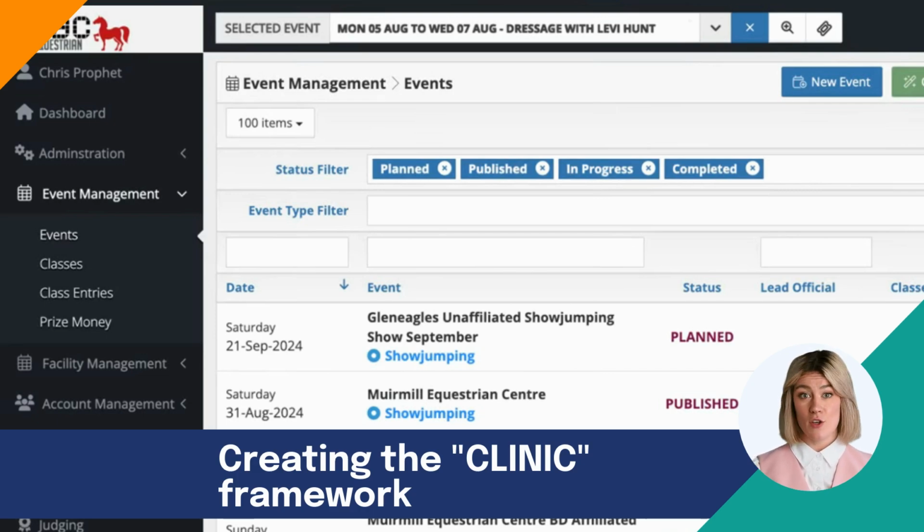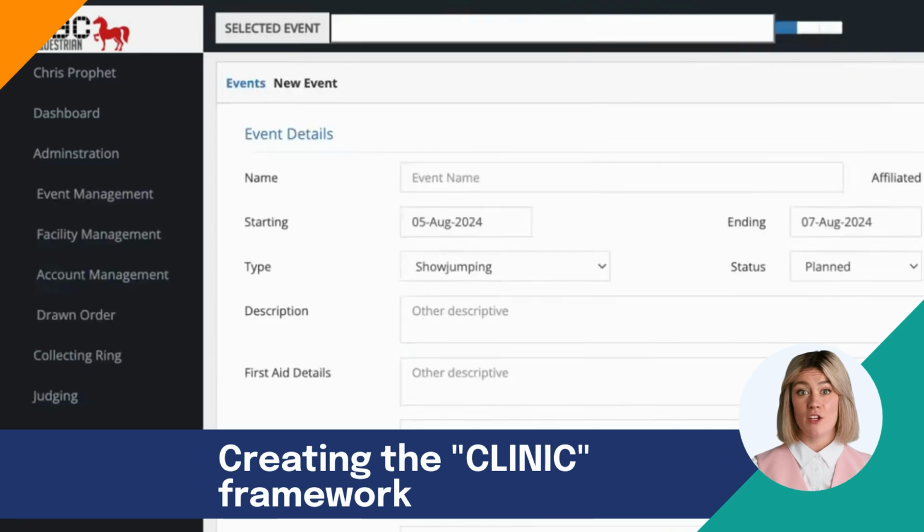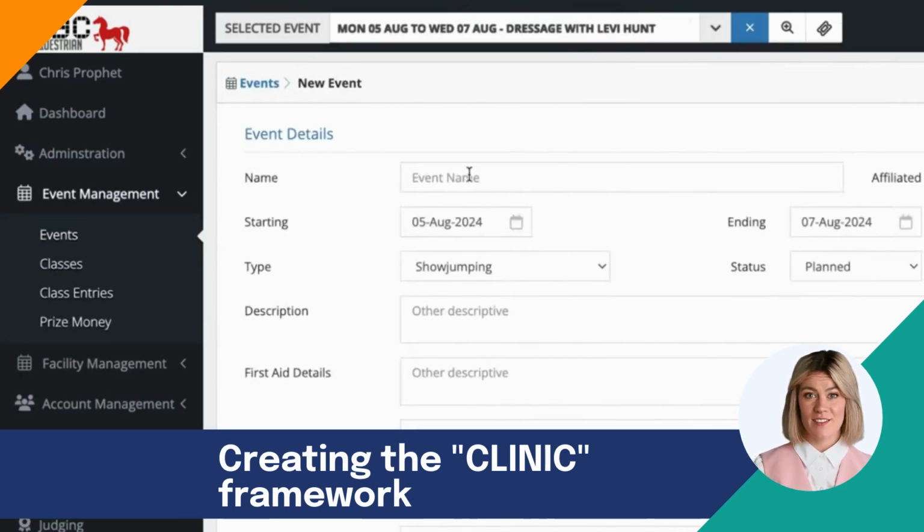So the first thing to do is to click on the event grid by selecting events from the main menu on the left-hand side. Click on the New Event blue button at the top of the screen and you will see this screen. Enter the name of the event you want to create, in this case, Dressage with Levi Hunt Clinic. Fill in the start and end dates.